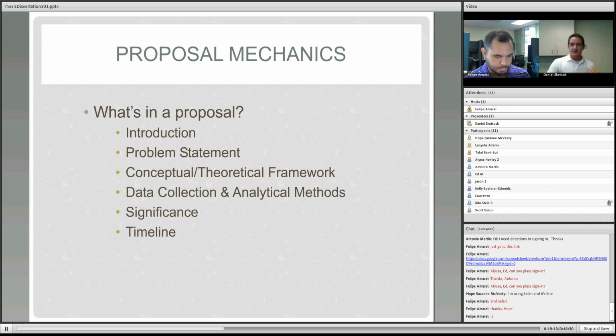So the basic components of a proposal, again, this is going to change depending on what program you're in, are the introduction. This is going to give just a brief introduction to your research question, a little bit, just a hint. Your problem statement is going to get more into what your research questions are, what your objective for the study is. The conceptual and theoretical framework, that's going to be some literature review, talk about what gaps this fills in the literature you're looking at, what types of studies have been done that compare to this, what you can contrast it against. Your data collection and analytical methods, this is going to be basically your methodology section.